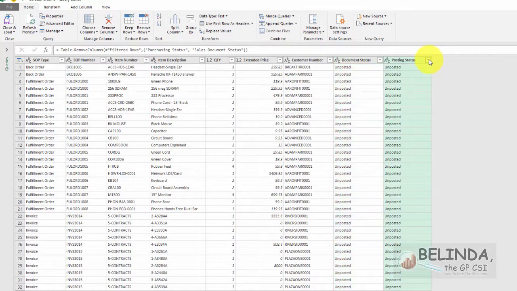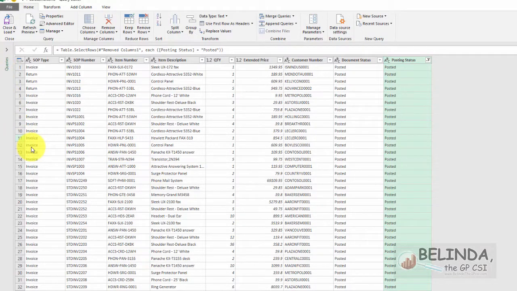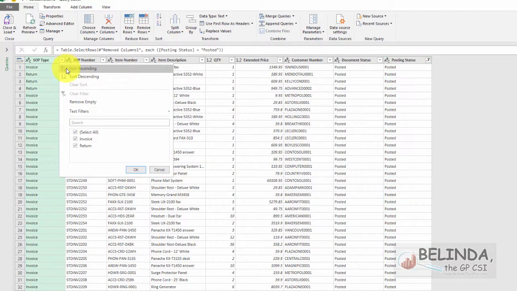And now we have the posting status. So now this time I'm going to do the same thing and select posted. And what you're going to notice is my SOP type then only shows invoices and returns. And that's because an invoice and a return are the only things that can post to receivables, inventory, and therefore general ledger. So the posting status is only going to include invoices and returns, and the document status is going to be whether or not it's considered open or work, whichever one you want to call it, versus history. So that's the difference between these two.